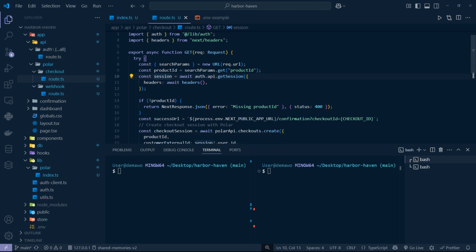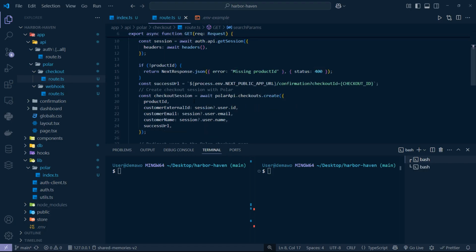From that user who's already authenticated. Remember when I showed you a demo, you cannot buy a subscription if you're not authenticated. So it means obviously we know for sure there is a person behind who's been authenticated already. We'll get the product ID. If there's no product ID, we just throw an error that says missing product ID, and this product ID we get from our search params, right?